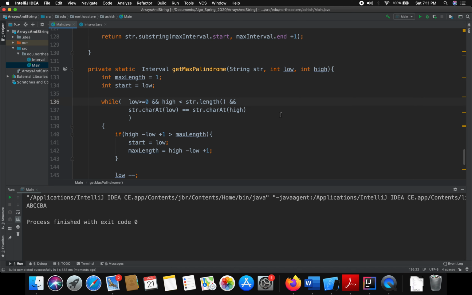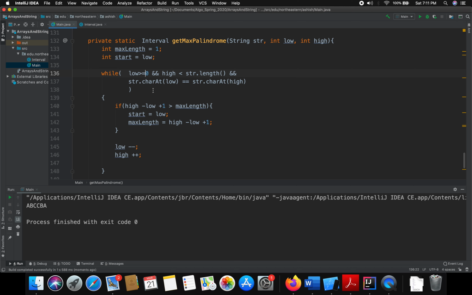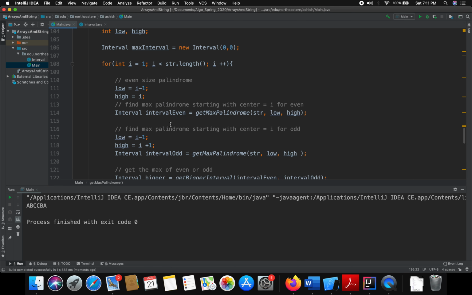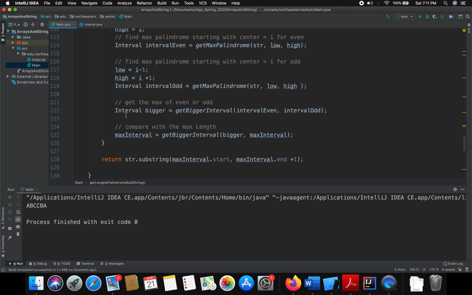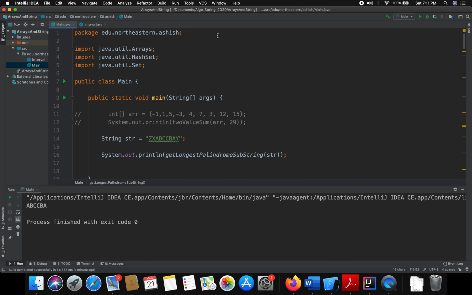Okay, let's talk about the complexity of this one. If we call this function, get the max palindrome, this is order of n, and then we are going order of n over here. So order of n multiplied by n is n square, and then there is another n square over here. So this is order of 2n square, which is still order of n square. So this is an order of n square algorithm, right? So I'll stop here.